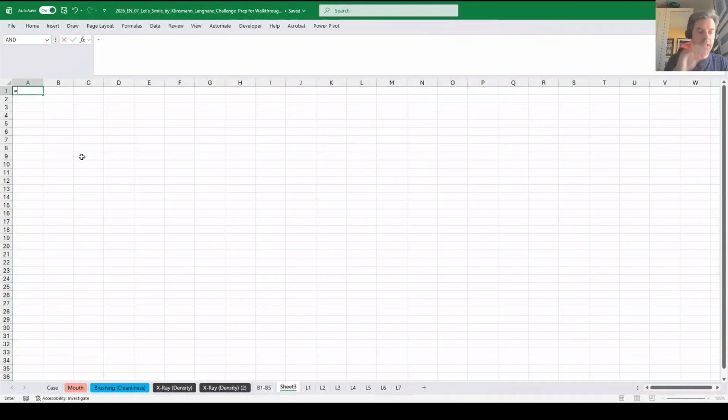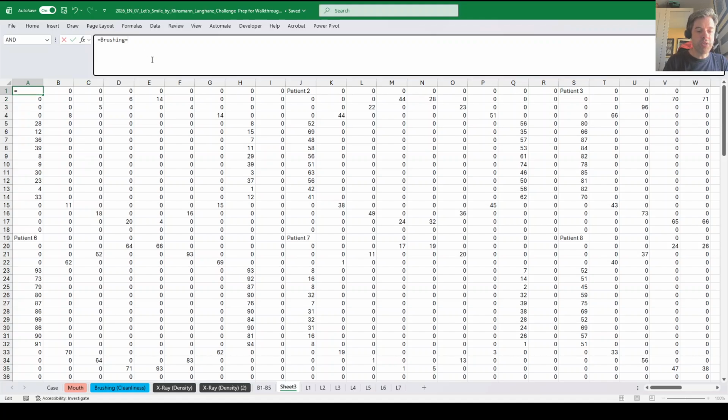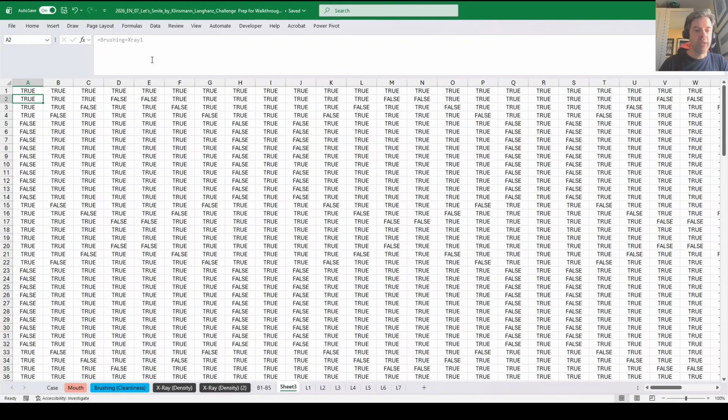If we take the brushing map and say equals the X-ray 1 map, we get a bunch of true and false. Some of those will be patients, but some are also actual scores, and lots of those are true just because they're equal to the number. So how am I going to do this? I think I need to find some way to get the numbers only. Let me just have a think about this.